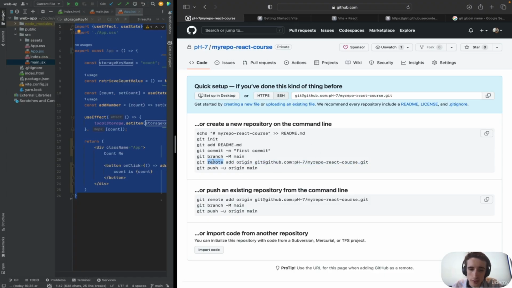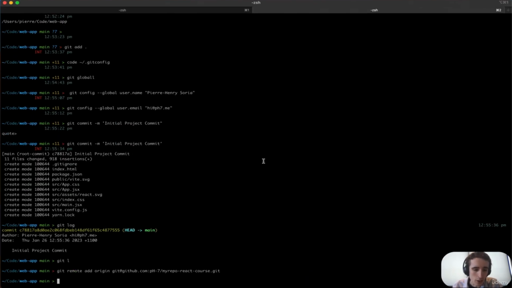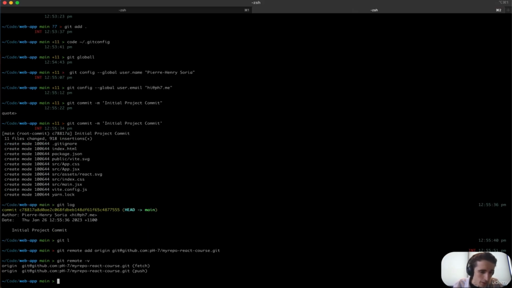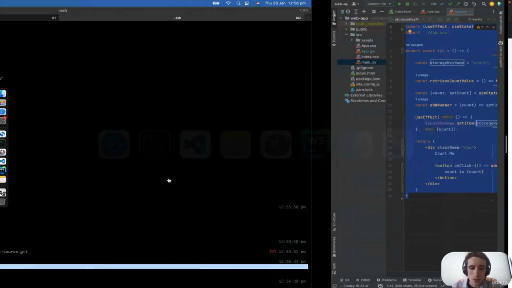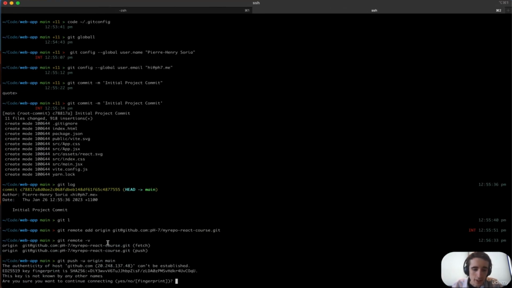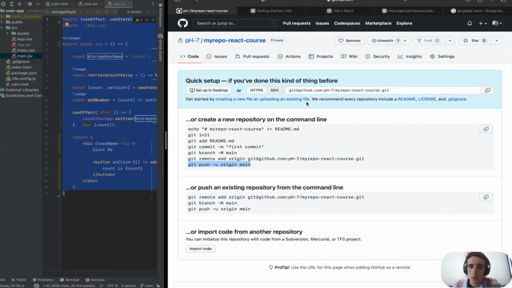And I will just copy the remote, this one. I will paste that one. So now I have the remote as well. So if I do git remote -v, I see the remote there. And finally, I will do a git push against main, and then it will be pushed here.